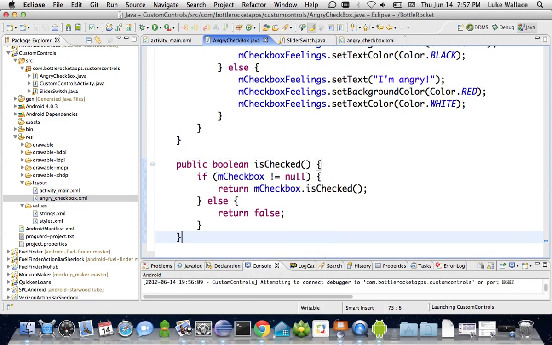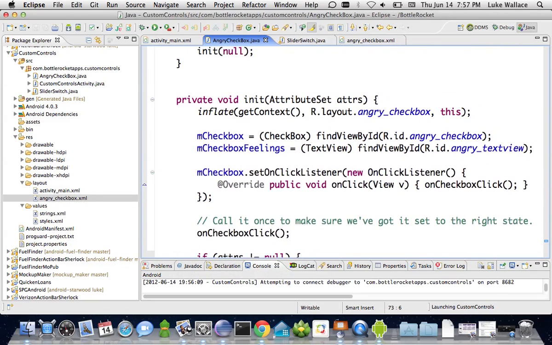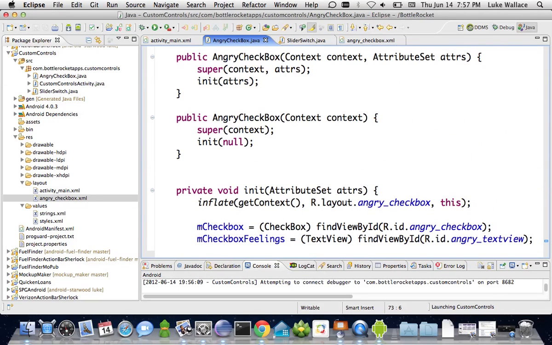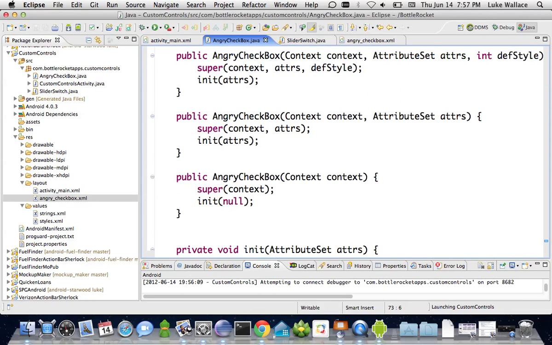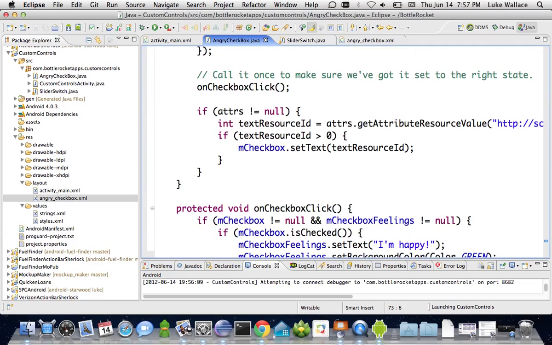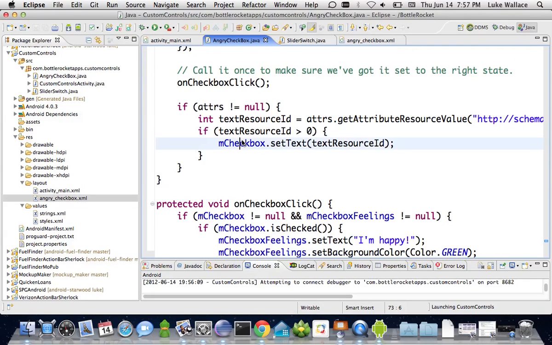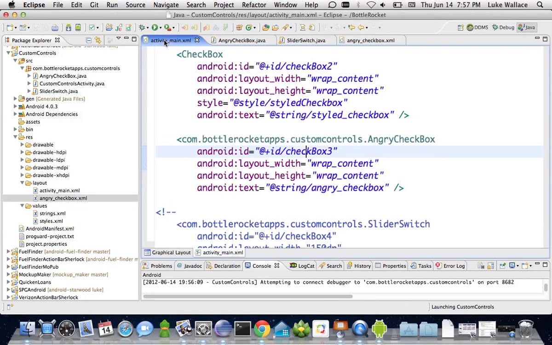So does this make sense to everybody? Not too scary? You had to set the attribute, you had to set the text for the checkbox? Any attributes there? So I set the text here on this angry checkbox.